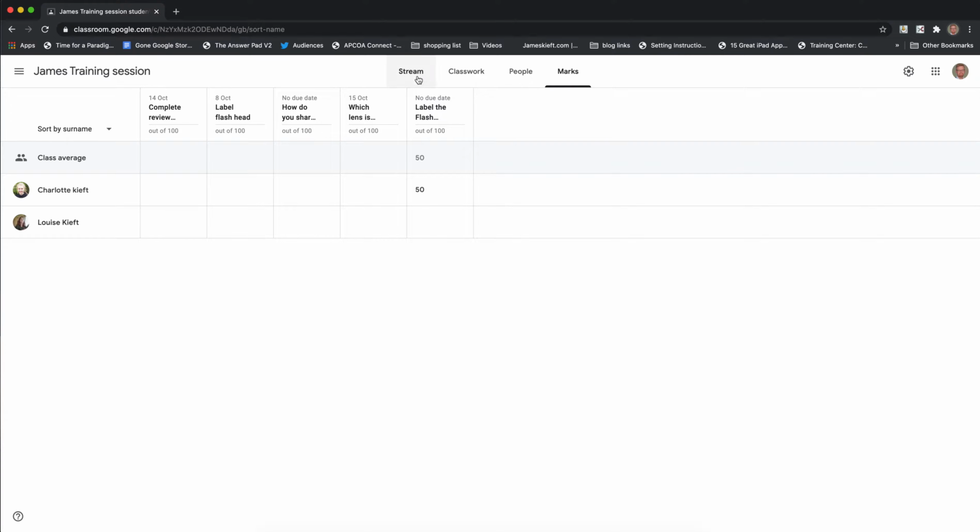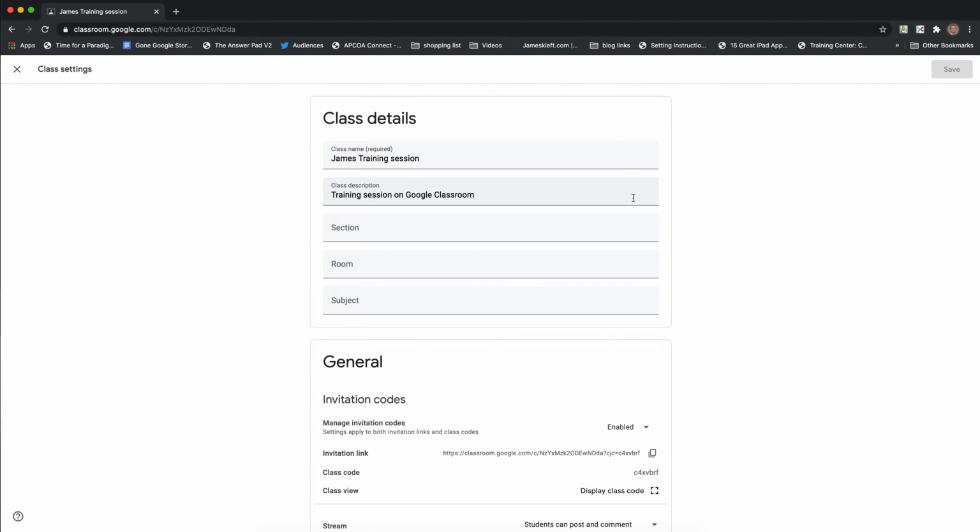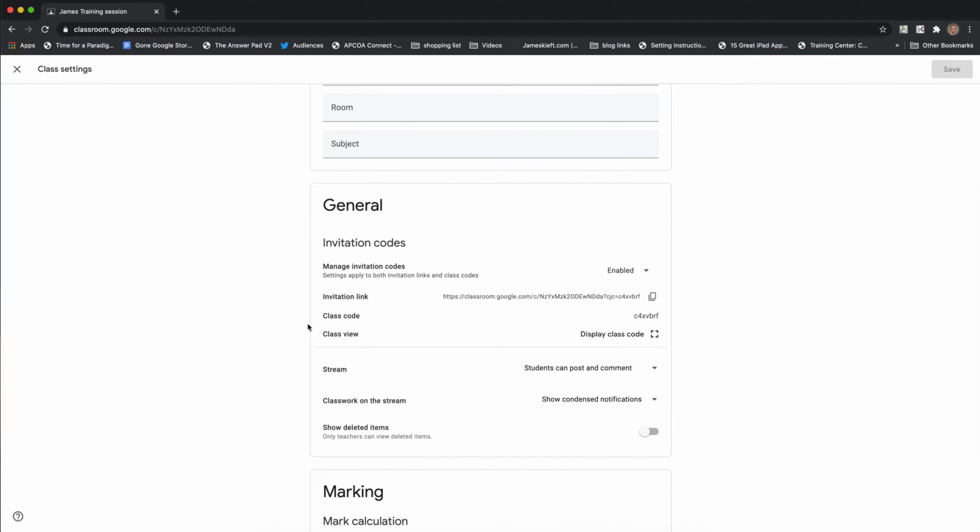But before we do any of that, I think it's worth looking at the cog in the top right hand corner to look at the settings that you can alter within your class. So when we click on that, the first section is all to do with class details. You can add the class name, description, a section, room and subject title. We then get to how you invite students onto your course within the general section.